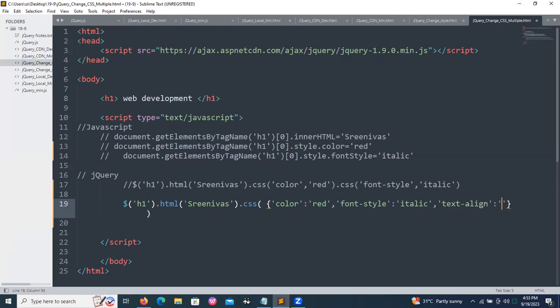Colon, center. Text-align colon center. Now, is text-align working or not? Let me check whether the text alignment is working. Alignment center. Is it working?